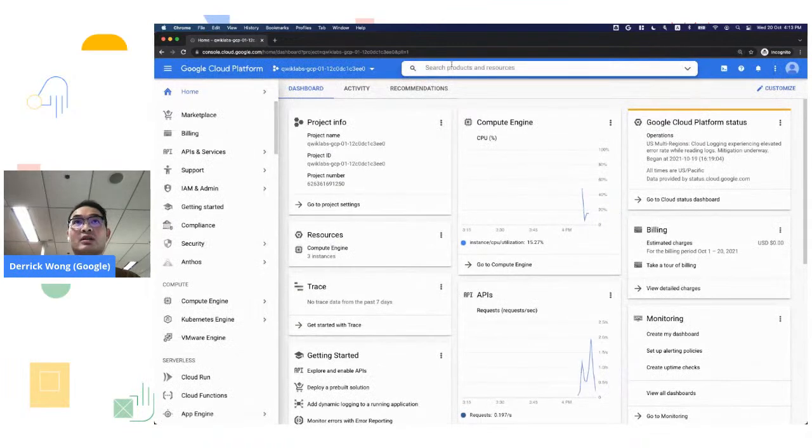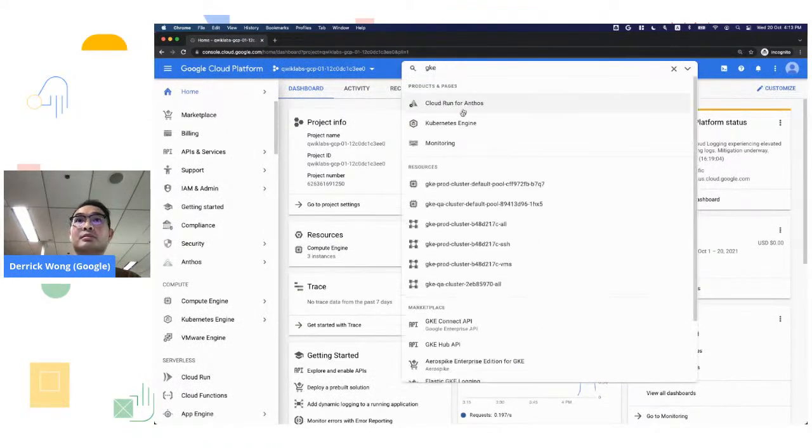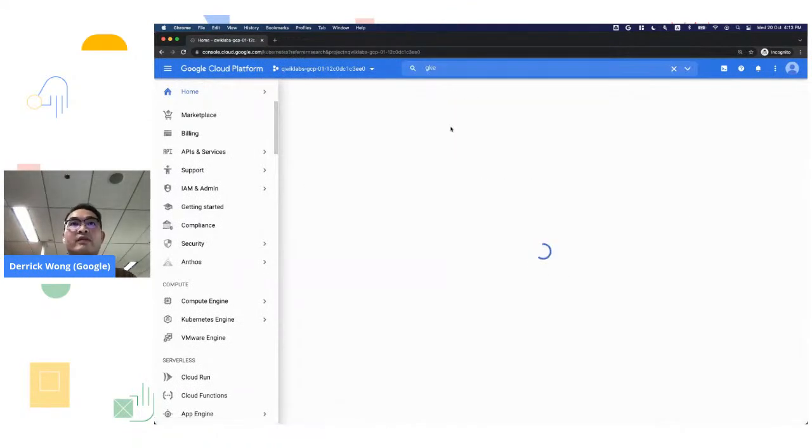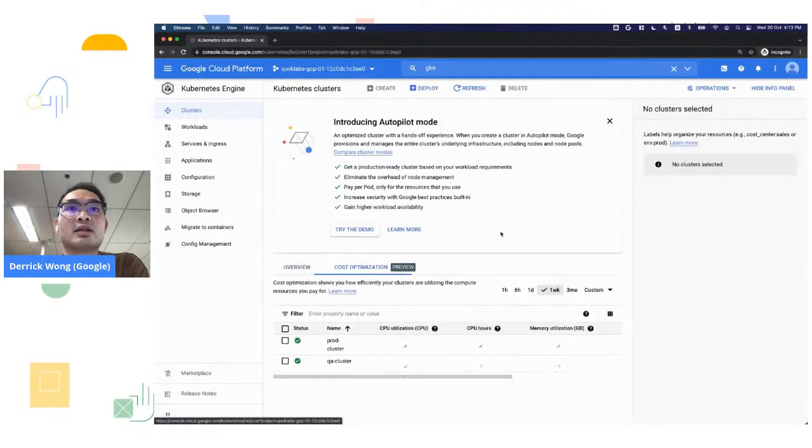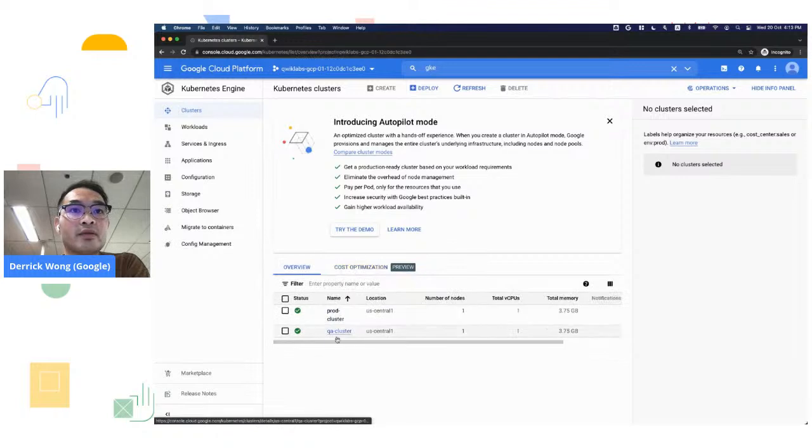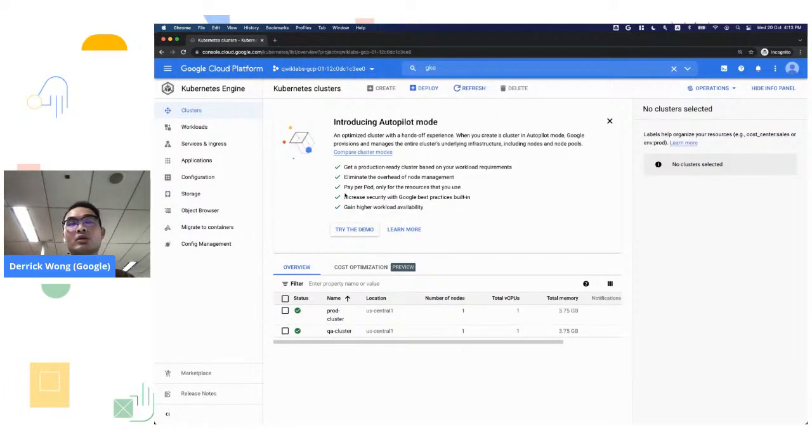Let me show you some. I think I have multiple clusters here already provisioned. Yes. As you can see, I have two clusters, one QA and one production cluster. Obviously, QA will be used for testing, and after testing, I can run it in the production cluster.